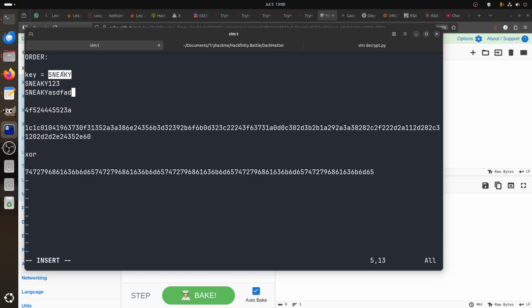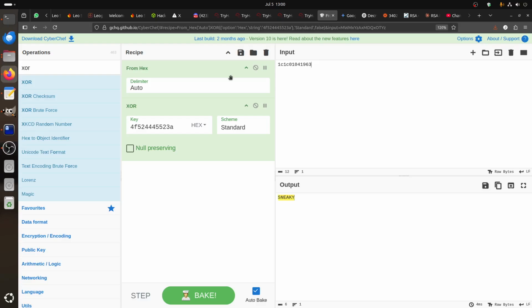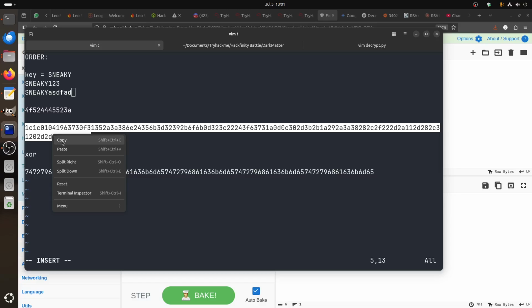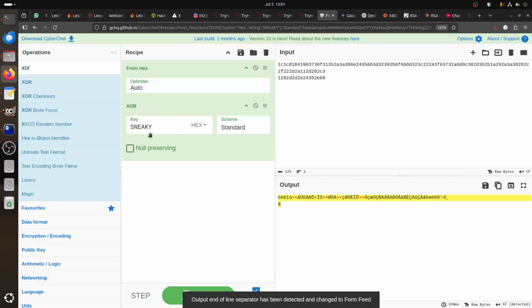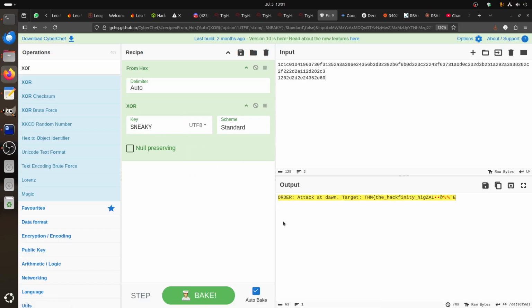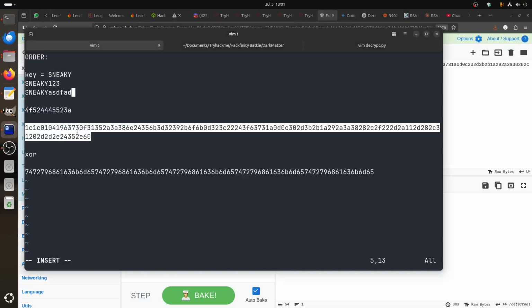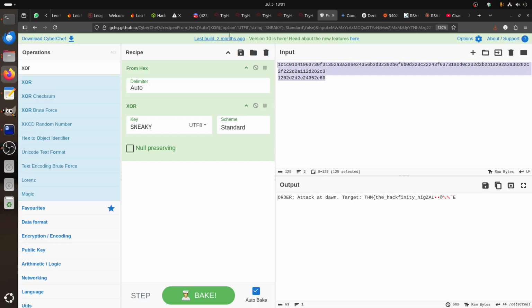Now to test our theory that the key is sneaky, we can go there and do an XOR. Let's put our key there. We take the full message from hex, XOR, and we can change the output to UTF-8, and then we can get the answer. We can say the attacker's next target, and you have the flag there. Now we have some problem. This one is not supposed to be here. What's the full value of the key? Okay, it's TryHackMe, the hack thing, and then you can get your flag.